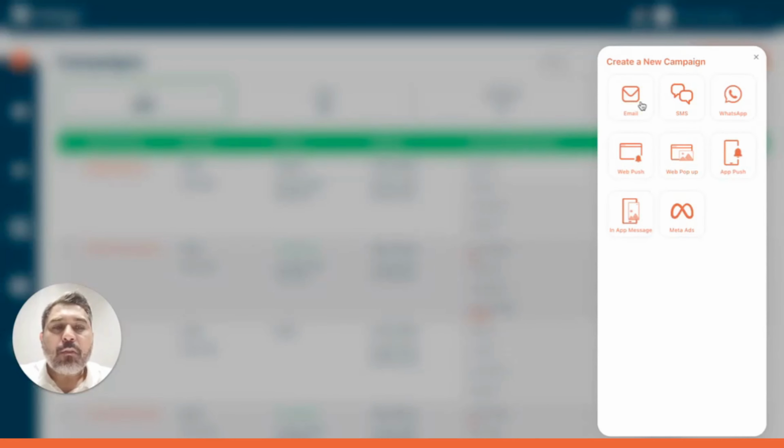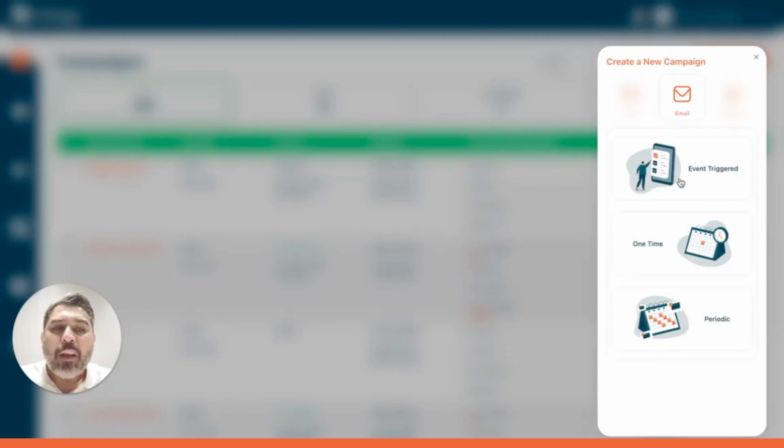Now on Mergn, for each of these channels, we have three different options to create a campaign. One of them is event triggered, one of the options is one time, and one of the options is periodic. So what is the difference between the three? If I want to launch a campaign based upon customer behavior, for example, customers who've added an item to cart, I want to trigger them an email, then I will opt for an event triggered campaign.